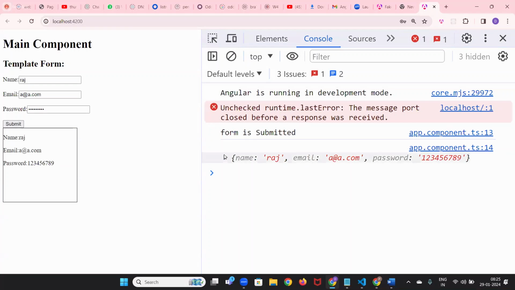See, click. Everything is stored inside this form. Whenever I'm submitting, I'm getting one object. This object I can send anywhere I want now. Sir, is it clear, sir? Okay. Yeah.